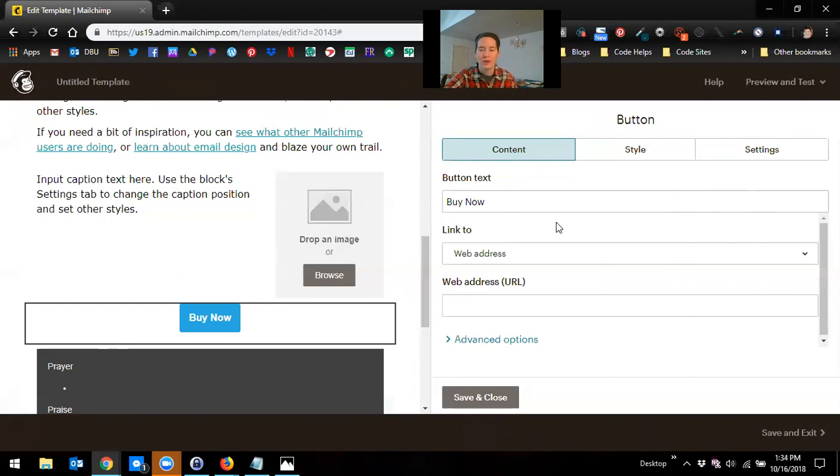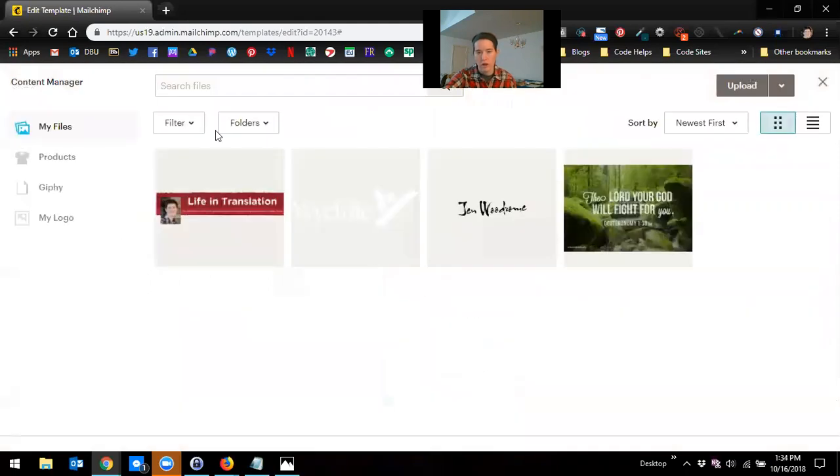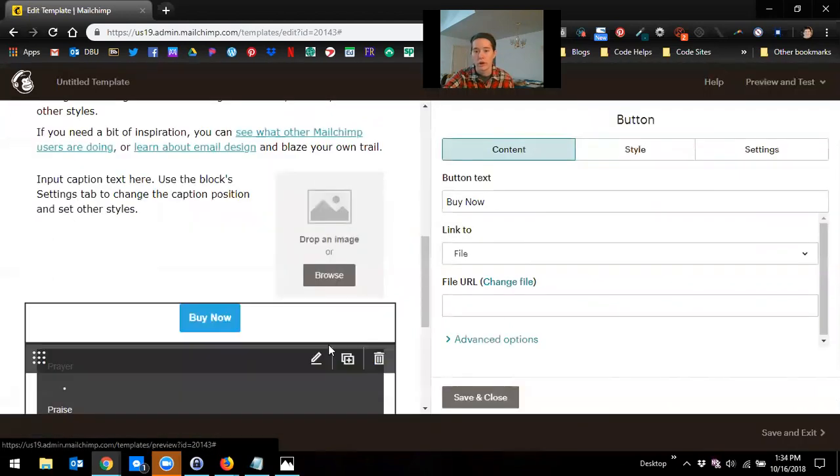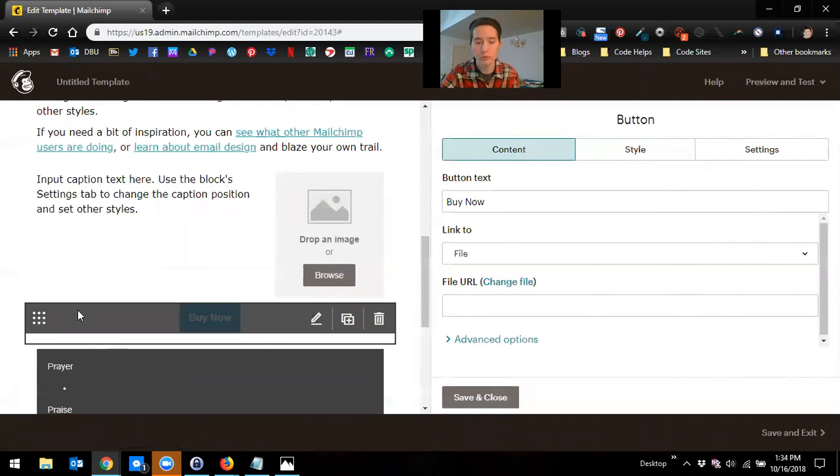Okay, and then if you want to include that PDF, you would use this link to and change it to file. And then it's going to let you upload whatever file that you want to include. Okay, and then it would link it to that button for you.